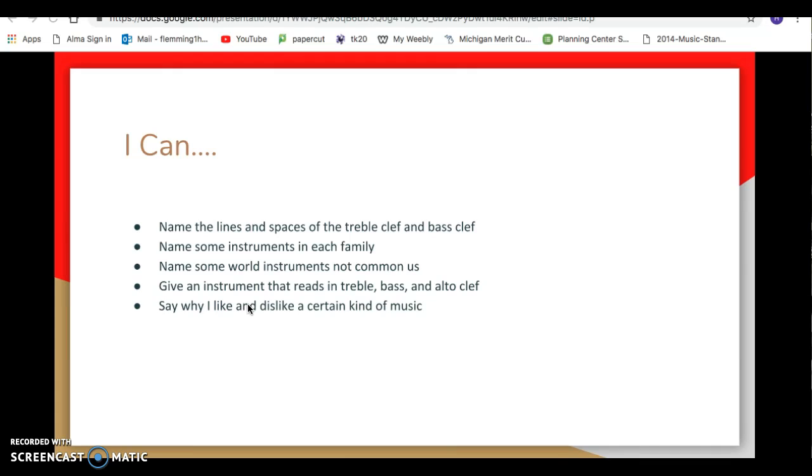I can name instruments from each family, like brass, woodwind, and percussion. I can name some instruments not common to us. I can give an instrument that reads in treble, bass, and alto clef, or whatever clef. I can say what I like and dislike about a kind of music. I want to ask them what their favorite music is, and then I want them to tell me why.